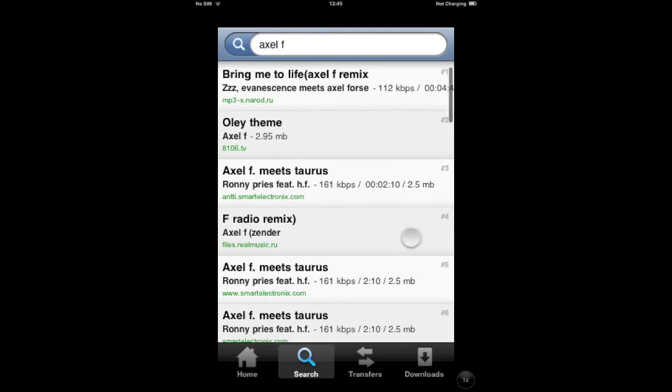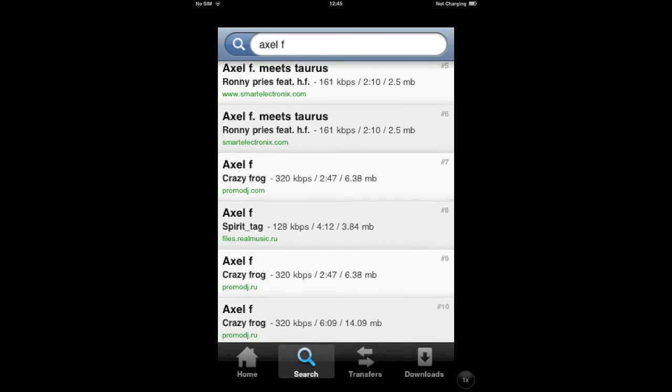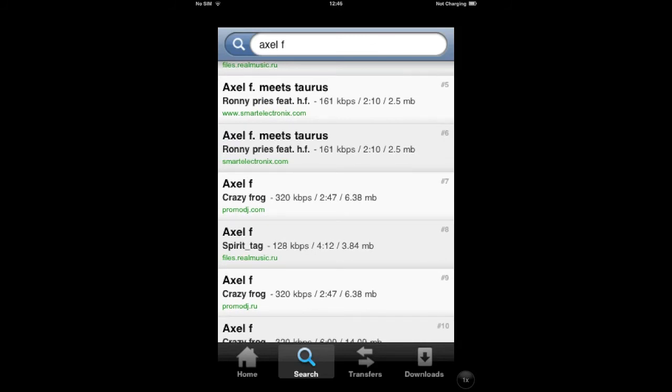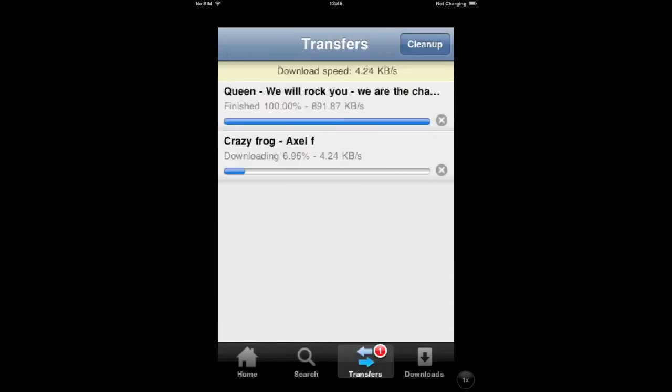For me, this is the right song, Axel F from Crazy Frog. I know this is the right one because I already have it on this iPad, but I'm going to download it a second time just to show you. I'm not going to listen to it, because it stops my recording, since I'm using the spare recorder. So you tap once, and to download you must tap another time, and then it's in Transfers. You see it's quite fast if you have a good internet connection.